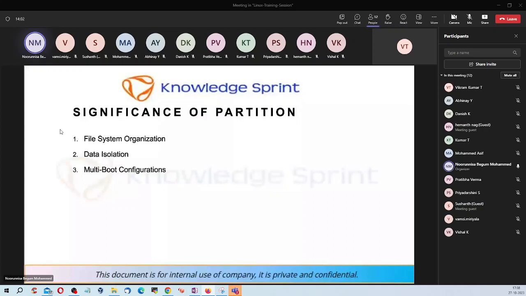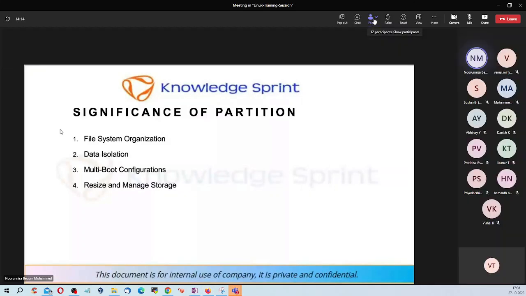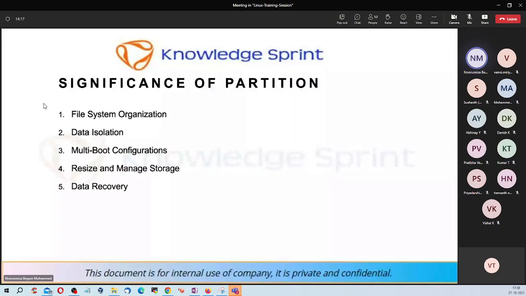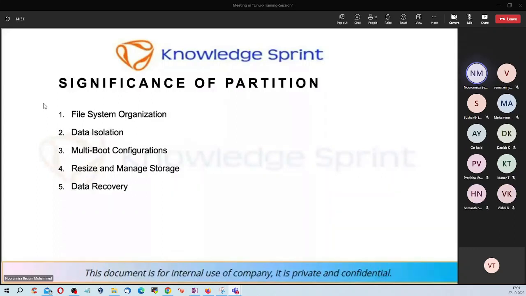Resizing and managing storage: we can also resize partitions to accommodate changing needs, correct? And then data recovery is also possible, because if the system fails, or in the event of any data corruption, a separate partition for backup really helps in data recovery, and thereby it also helps you in adhering to security and stability.